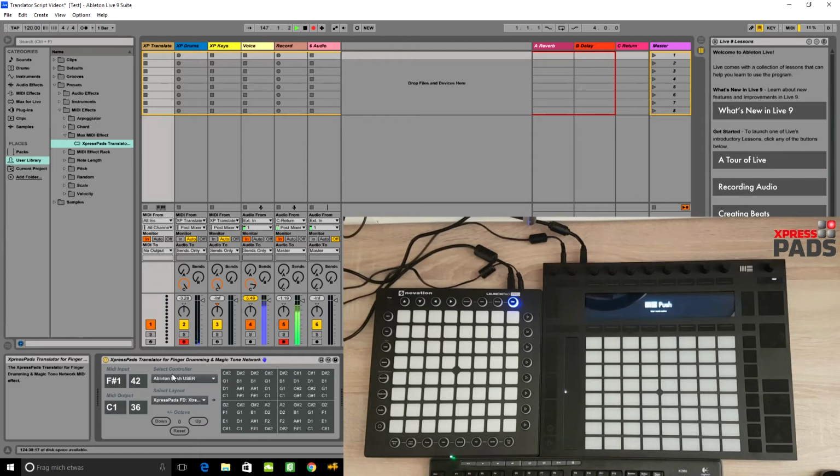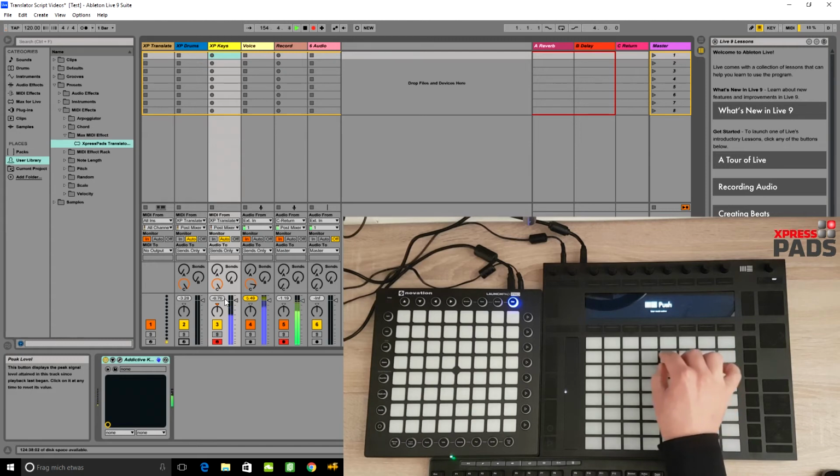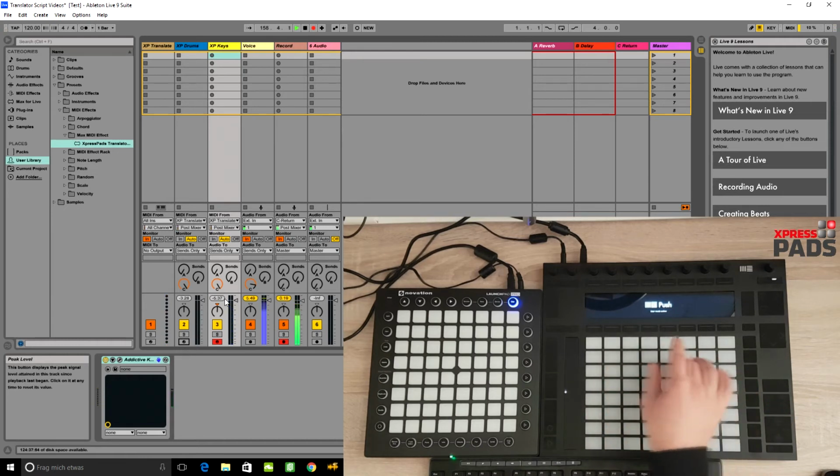Now, when I want to use the Magic Tone Network, for example, I just change it to Magic Tone Network, go to a different track here where I've loaded a virtual piano. I will arm this track, and then I can play chords on the Magic Tone Network. And as you can see here, Magic Tone Network just means that you can play chords with one and the same finger posture on any place, and it will always be the same chord. This is a major chord, this one, that one, and so on.